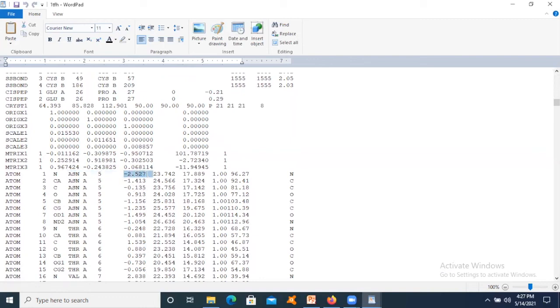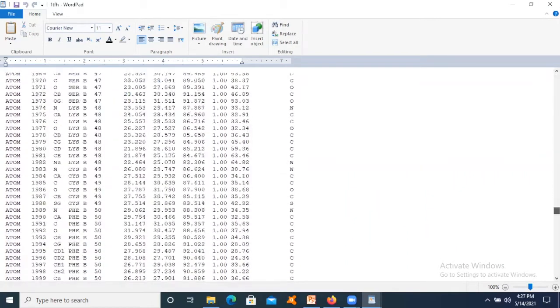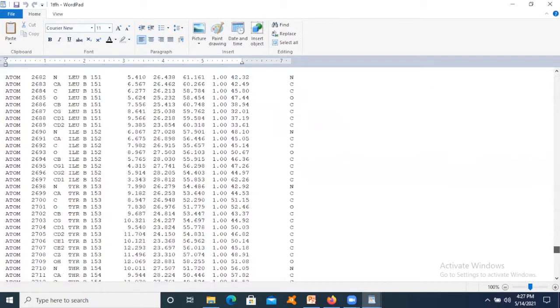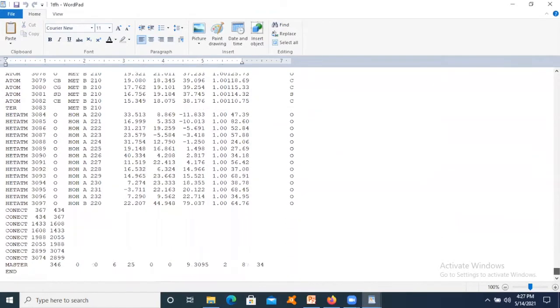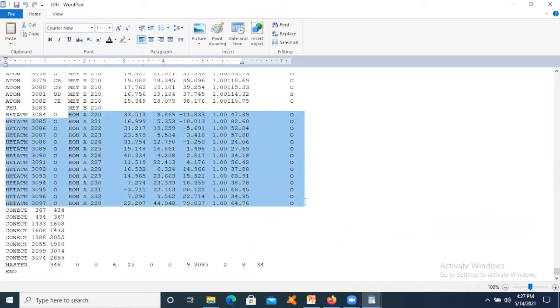Then we have the x, y, z coordinates here, because this is a three-dimensional structure, right? So we have the x, y, and z coordinates mentioned here. Then if we scroll down, you have the heteroatoms. We have the water molecules here. These are the water molecules that need to be removed before going for docking studies.